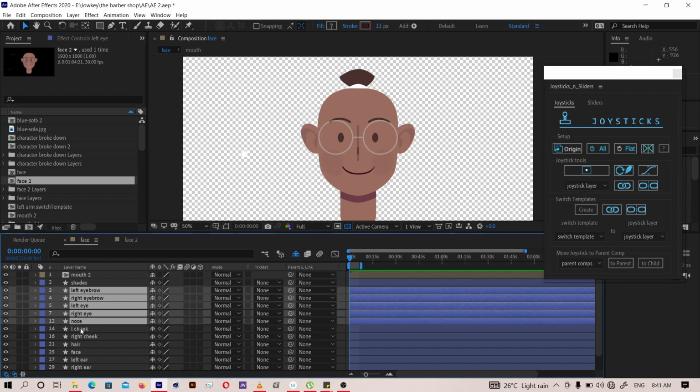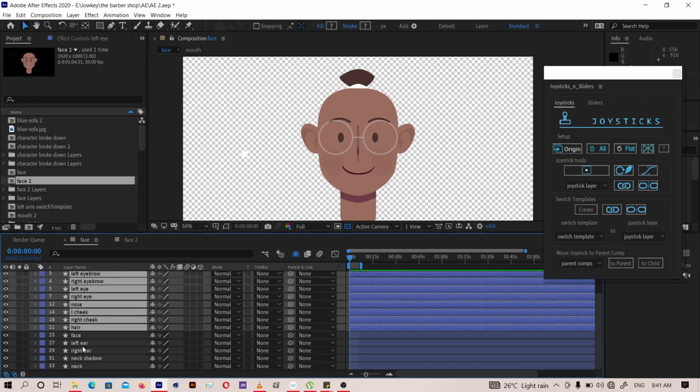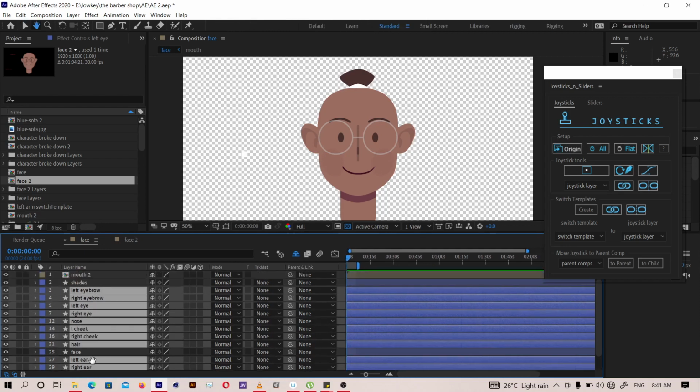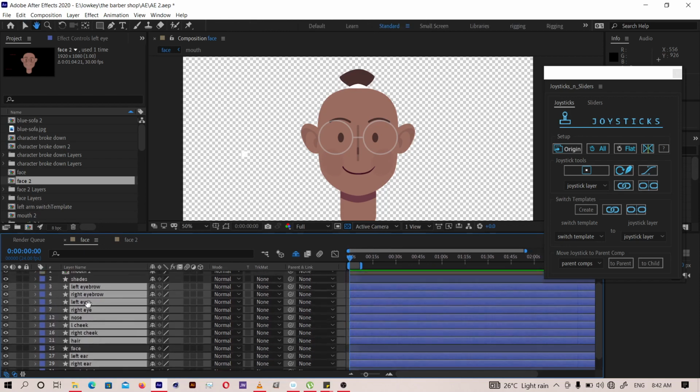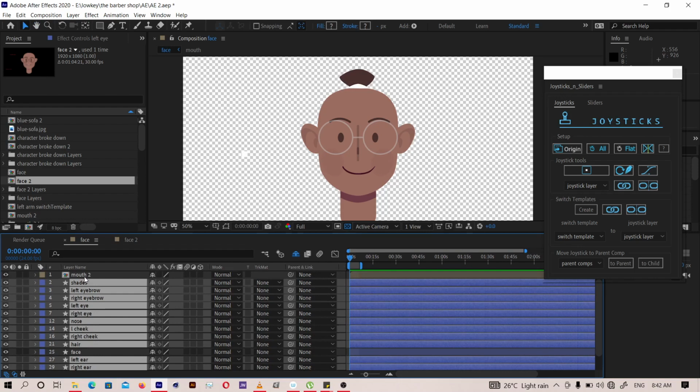Select the nose as well. Select the cheeks, the right cheeks, the hair. I don't think we're gonna be moving the face, so I'll leave the face. Select stuff like the ears as well. Yeah, I think we have everything selected. The shade as well, select it and select your mouth.